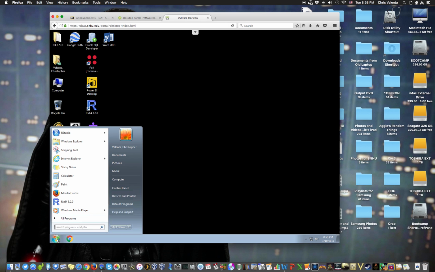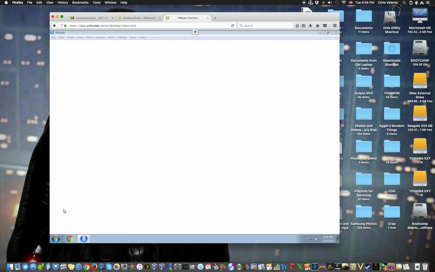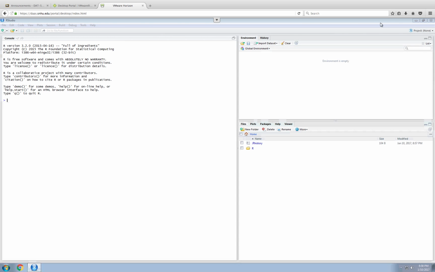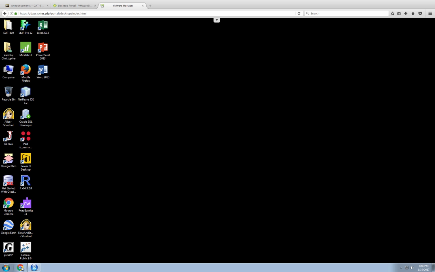As a reminder, we go to the Start menu, go to All Programs, scroll down to RStudio, and click RStudio. And we open RStudio and we can see our environment. So I'm going to make my window full screen and just shrink that for a moment.